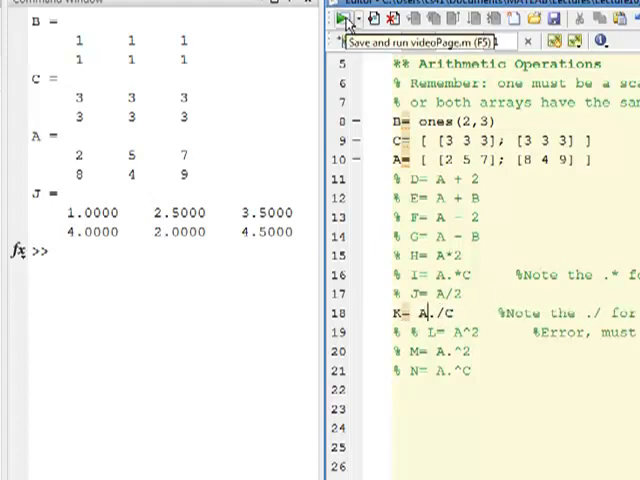Line 18 does division, but it is array division, dividing one array by another, so we need the dot here. If not, it would try to do matrix division, and we don't want that. So K, you wind up with these values here from the division. And so you're dividing A by C. Once again, they're the same size, so this works fine.